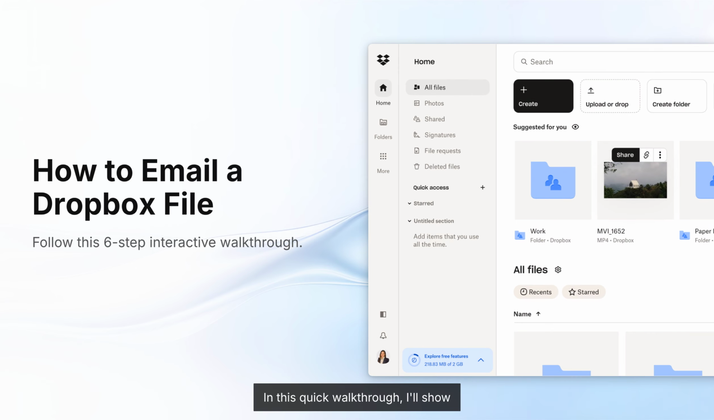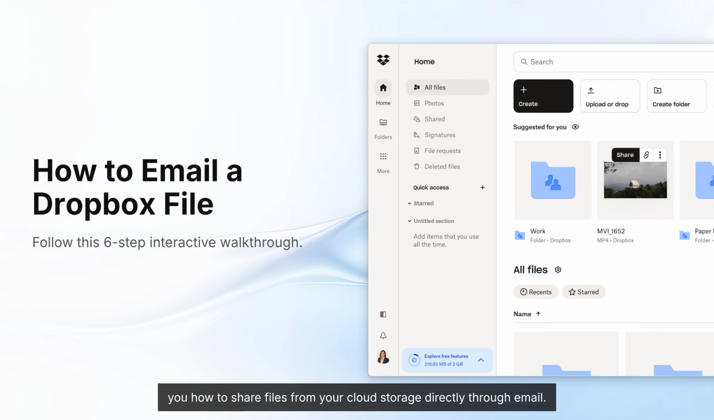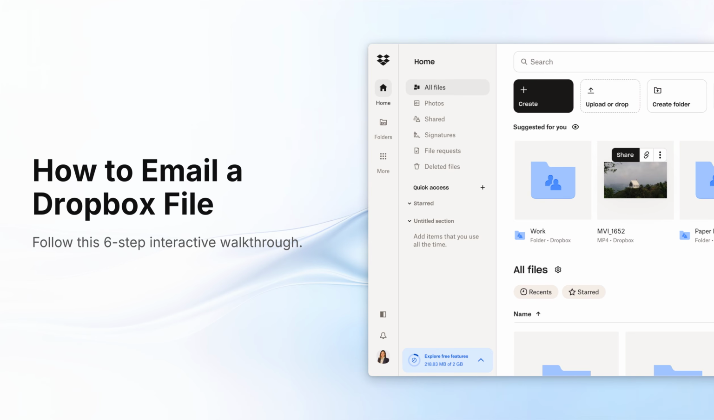Welcome! In this quick walkthrough, I'll show you how to share files from your cloud storage directly through email. It only takes 6 simple steps, so let's get started.